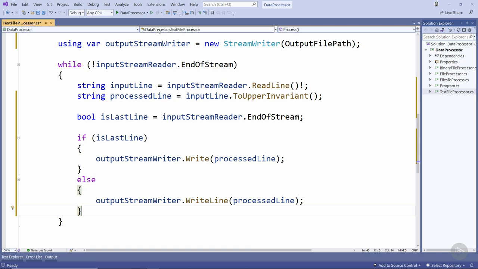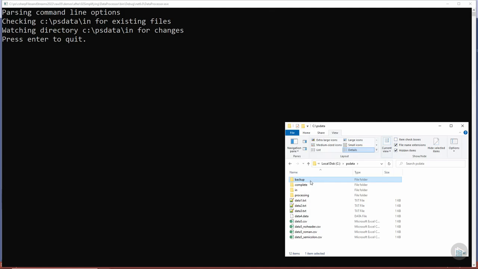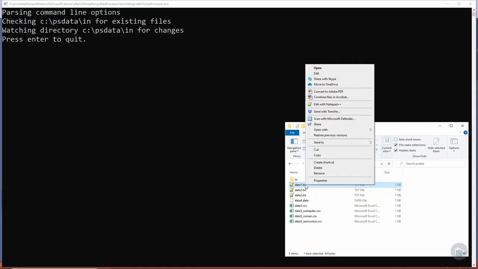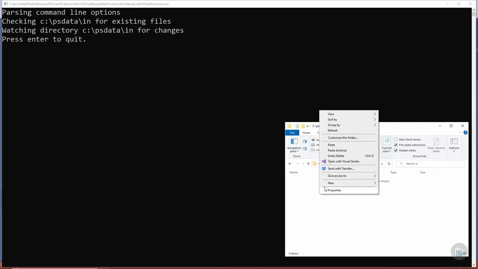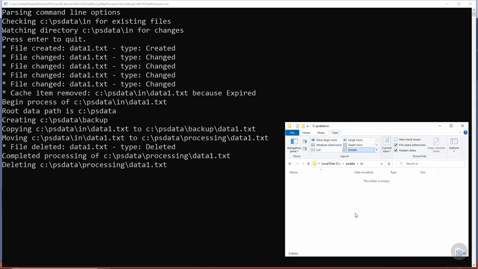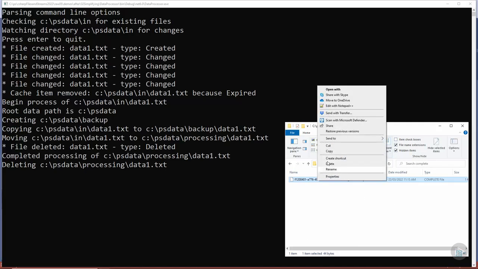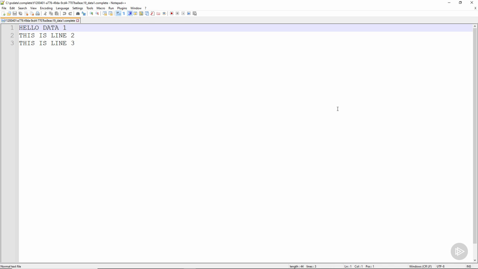Let's run this updated version, and we'll once again delete these directories, and we'll go and process data1.txt. That's the file processed, and if we have a look in the output directory, and look at this in Notepad++, once again we get the lines converted to uppercase, but notice now we don't get the extra line at the end here.